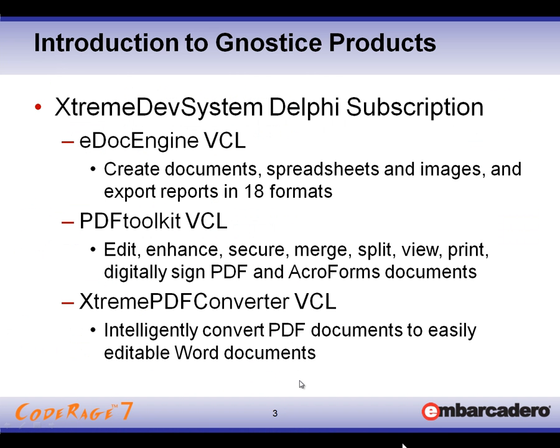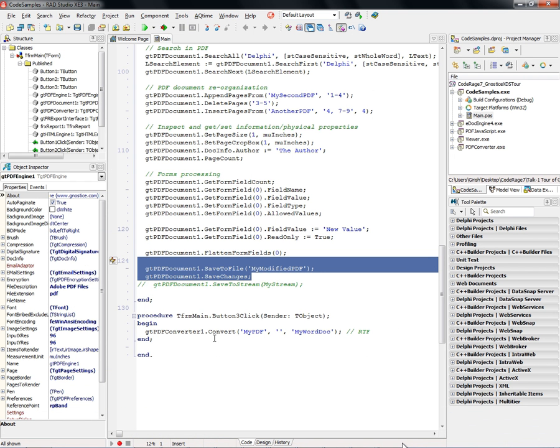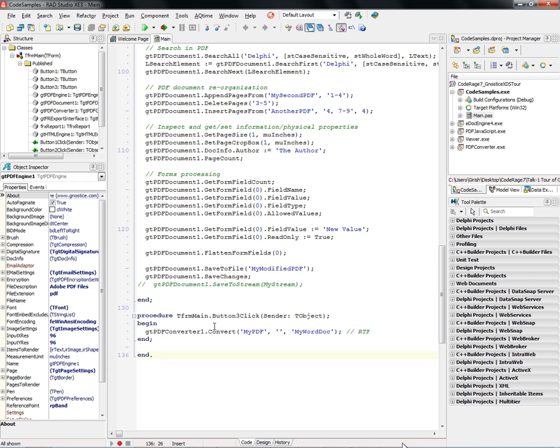And then you have the PDF converter. If you want to import PDF into some help document or any other document, you would use PDF converter or Extreme PDF converter for that, and that's fairly easy to use. There's just one method to convert the document. So you supply your PDF document and specify your output rich text file name.